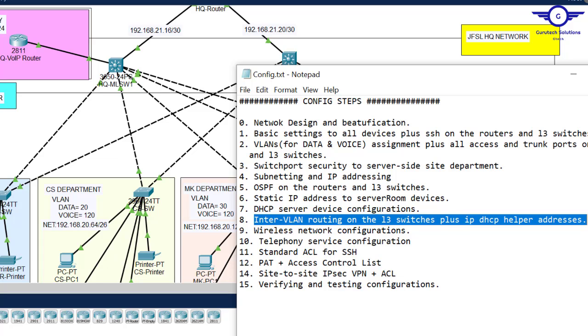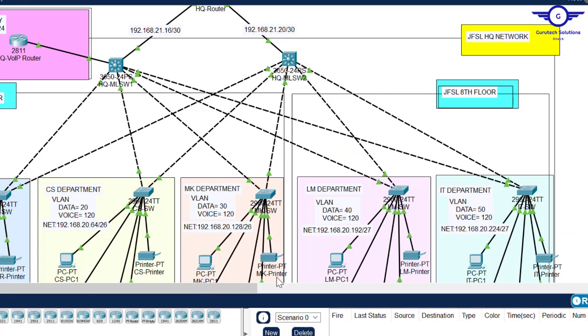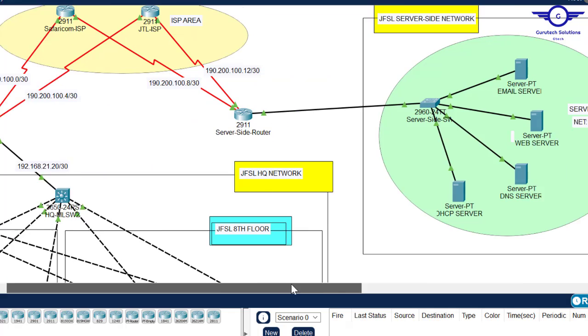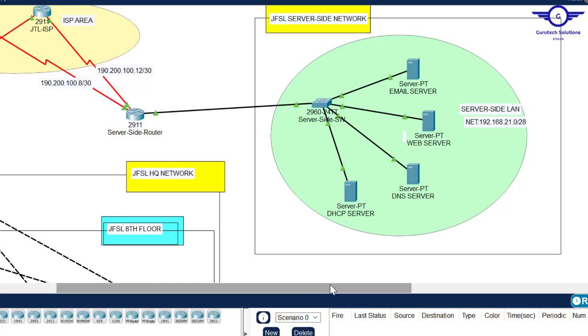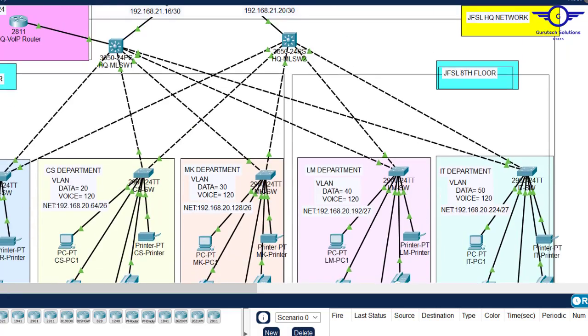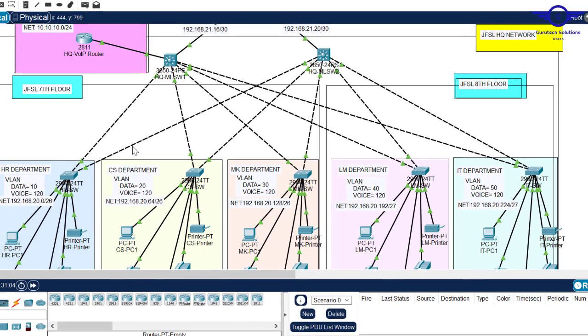Good. So it's upon us to do inter-VLAN routing on these layer 3 switches, so that these computers here can communicate and also get IP addresses from this DHCP server. We're supposed to do routing for how many VLANs? Five. We don't do it for voice because the voice gateway is right here and can provide IP addresses to these devices. We only do it for data VLANs 10, 20, 30, 40, and 50.